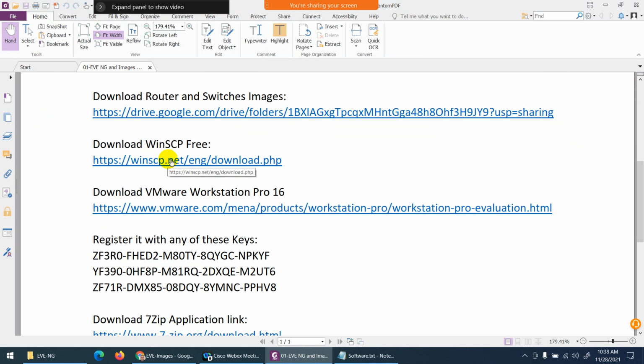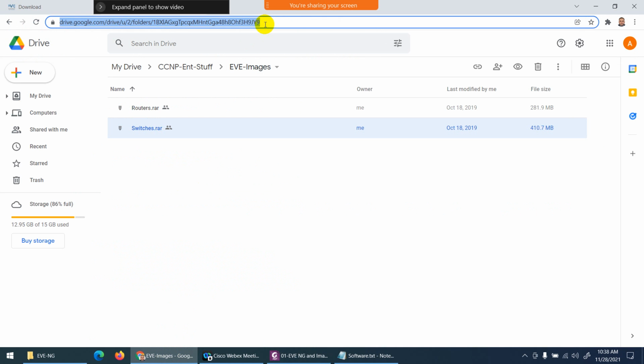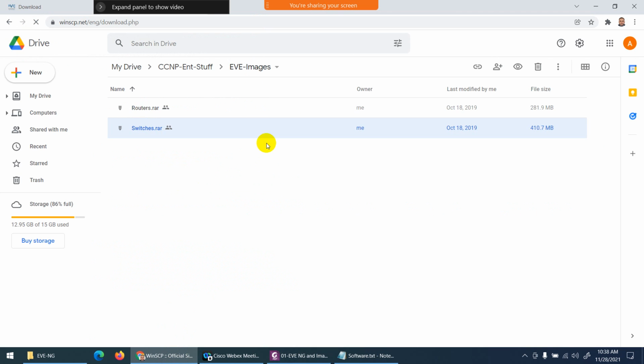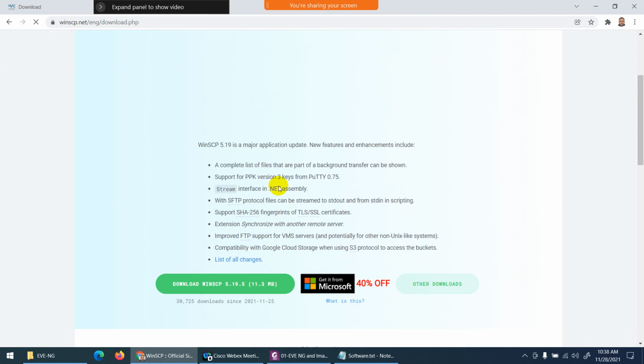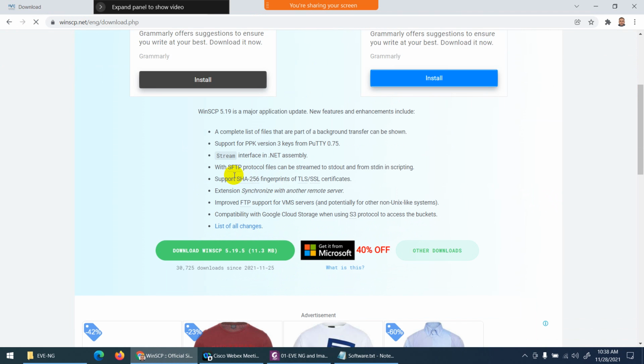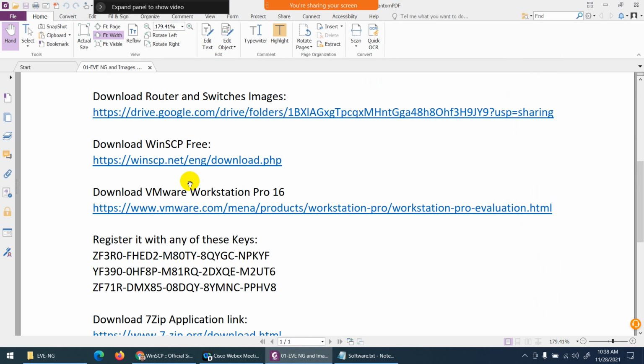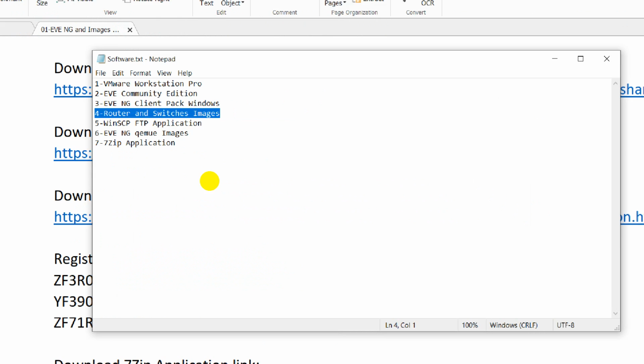Next, you need software which can upload the devices which we downloaded, the router switches. Yeah, this is called WinSCP. So right click on this one, go to the browser and download. WinSCP is a utility which is used to upload the images. Okay, so click on download and this will download as a free utility. Okay, so this one is also done.